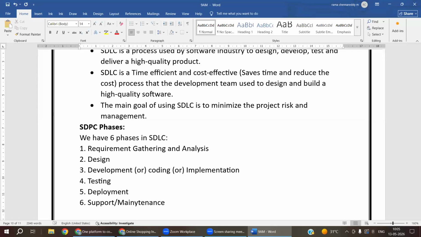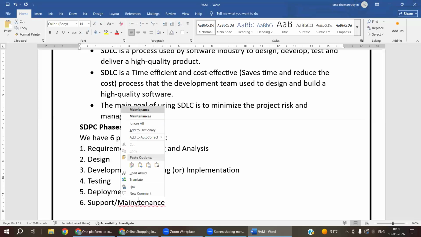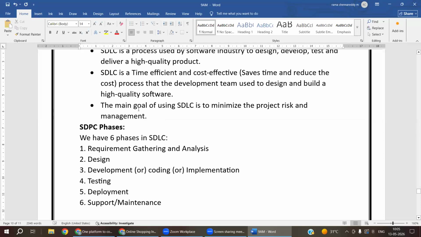or maintenance. If one phase is completed, then only we can go to the second phase. If the first phase is not completed, then we don't enter into the second phase, the designing phase. Design is completed, then only we can start development. Development is completed, then only we start testing. Testing is completed, then only we can deliver that application into the market. So then finally support or maintenance.